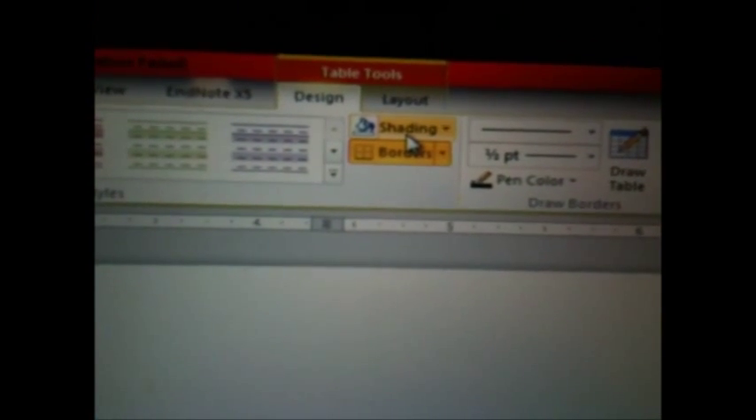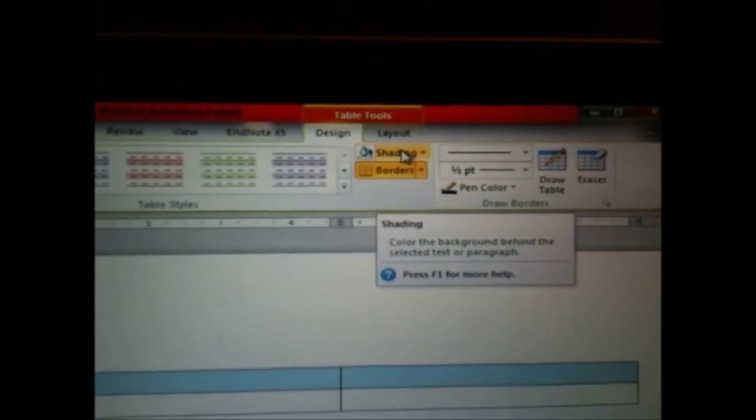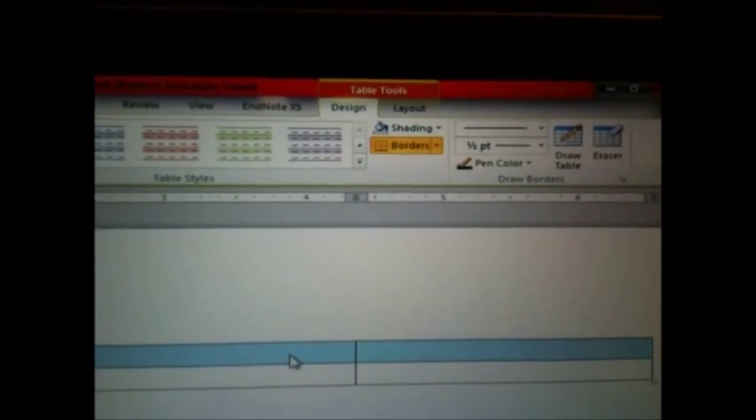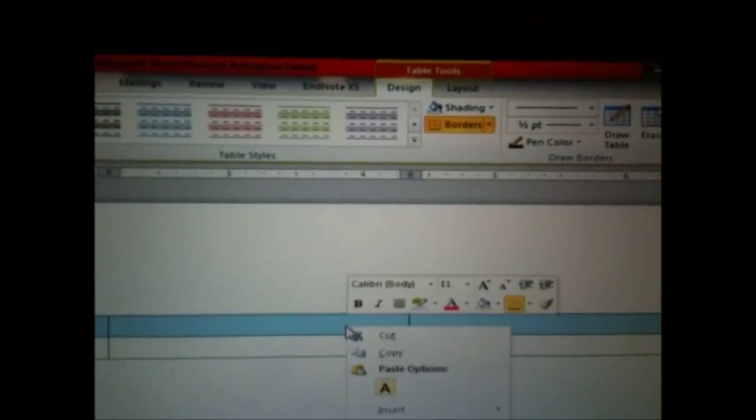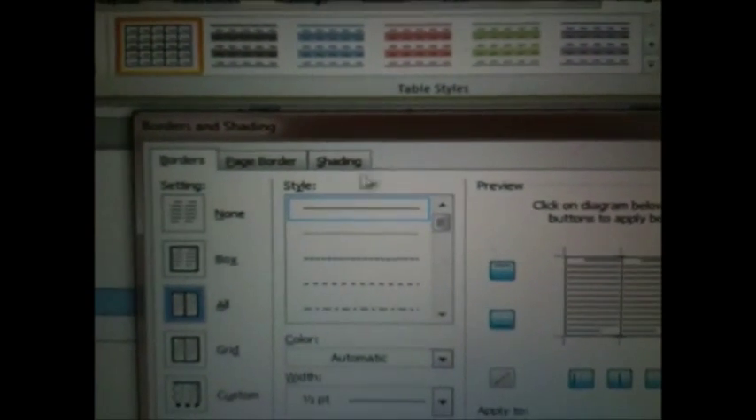When it appears, there's 2 options, Design or Layout. Under Design, you can see here there's Shading or Borders. I want you to click on the Shading tab. It's exactly the same as if you went down here and you right-clicked with your mouse over the shaded cells. So I'm going to do the first one. I'm going to right-click. I'm going to go down to Borders and Shading. And I'm going to click at the top here.